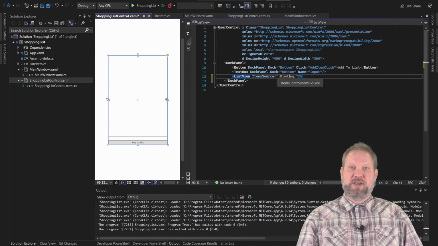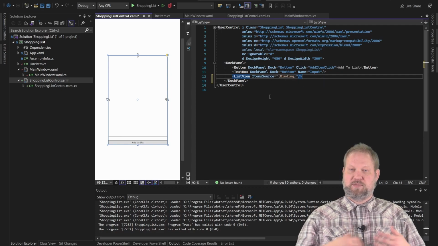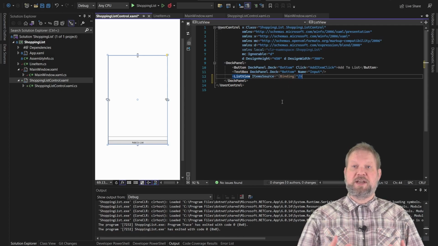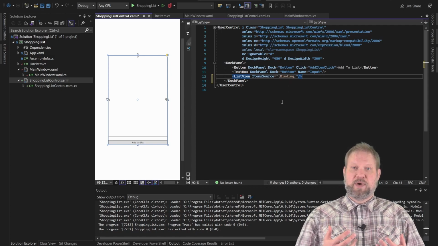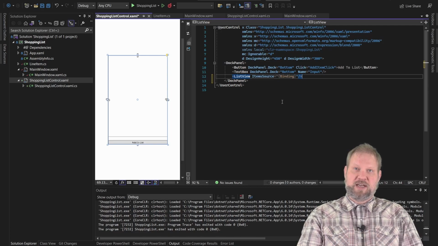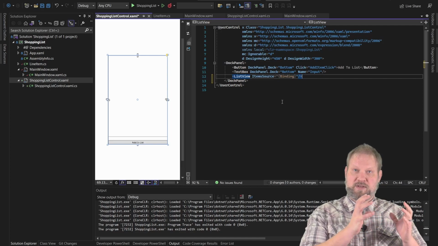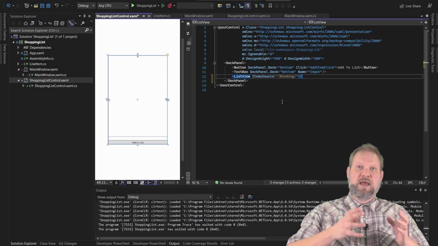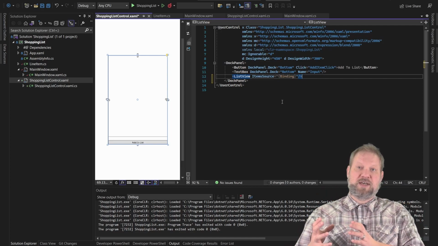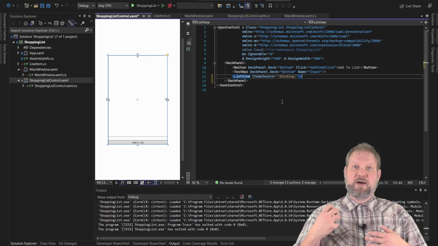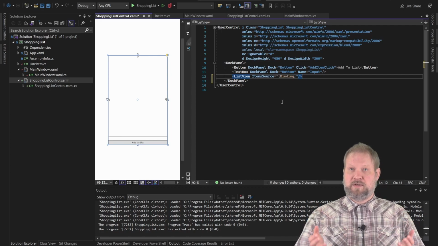So when we declare something in these curly braces as part of a property in XAML, what we're actually saying is we're going to instantiate an object. So this is actually representing a binding object. And that binding object is going to serve as a connection between our control in our GUI, or in this case, the list view, and the data object that is stored in our data context. So this is saying, I want to use as my item source whatever the data context currently is.